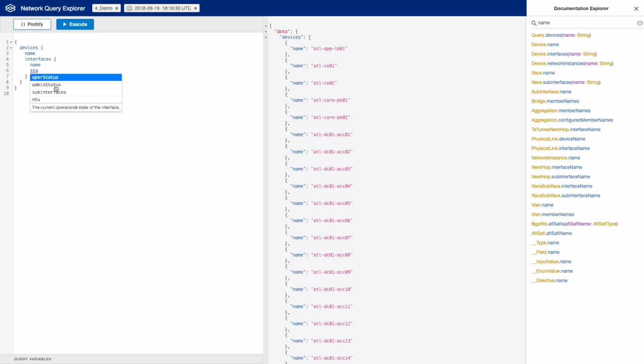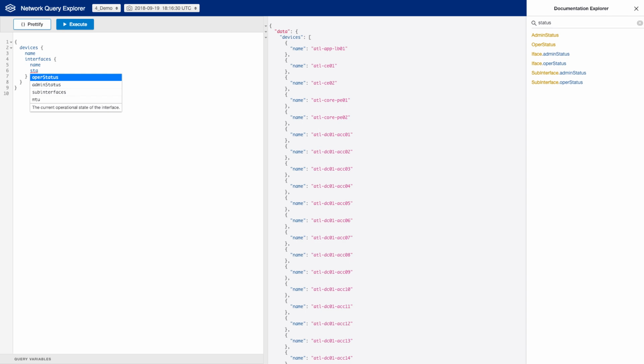I can also go over to the documentation pane and enter status to see what's available. I can again see that both interfaces and subinterfaces have admin status and oper status attributes, and I can even look at the range of possible return values for each. Let's insert both of those into our query and then execute.